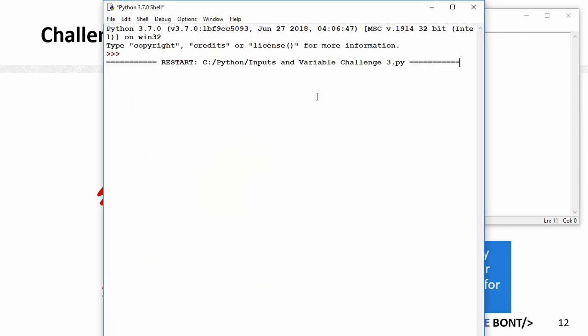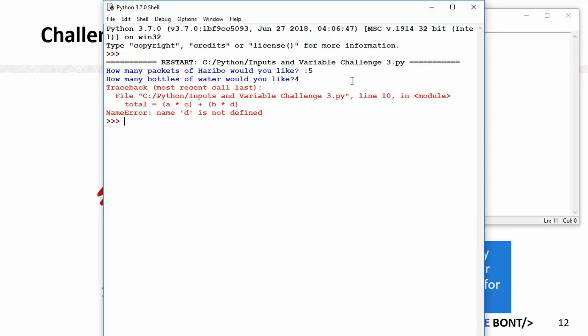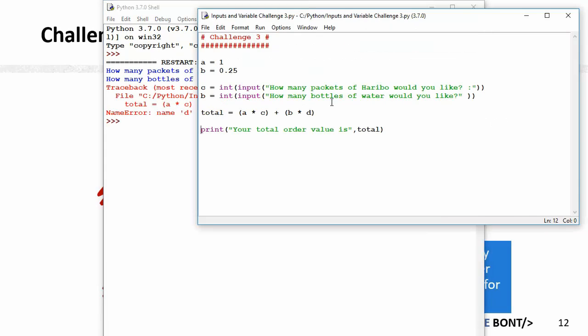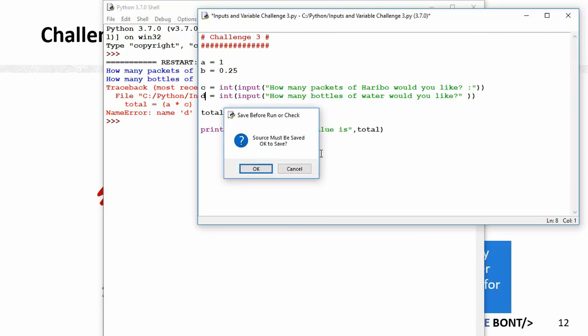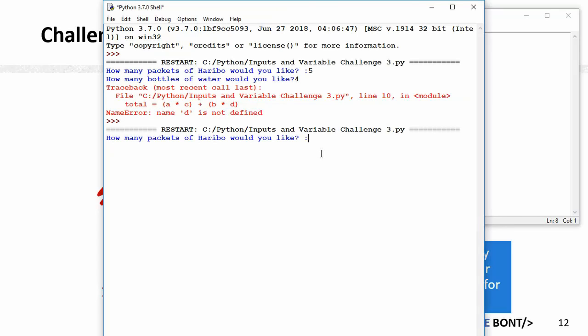It'll still work beautifully. If I put this in, how many would you like to buy? 5 and 4. Oop, D is not defined. So I've used that B again. My bad. It should have been D there. It would work beautifully if I put the correct variable names in. So that works out as 6. So it gives me the same answer as before.